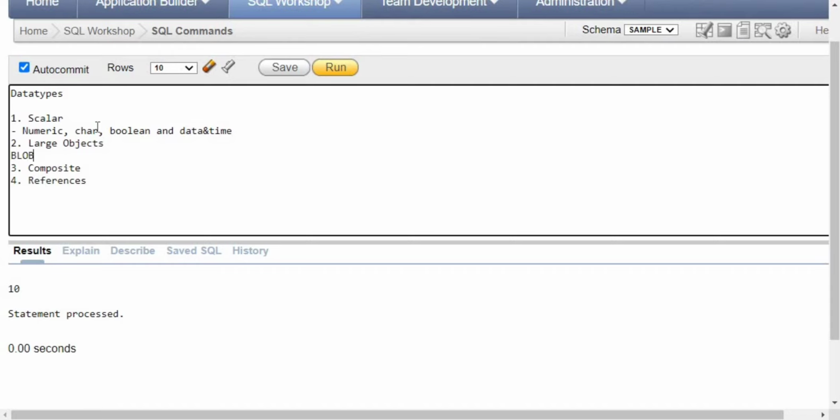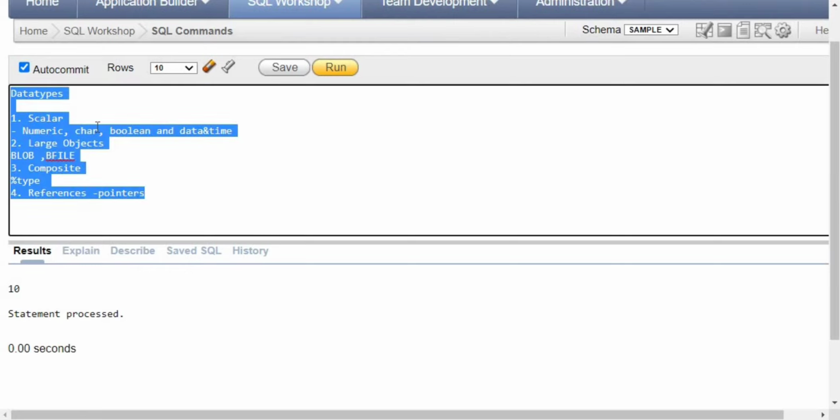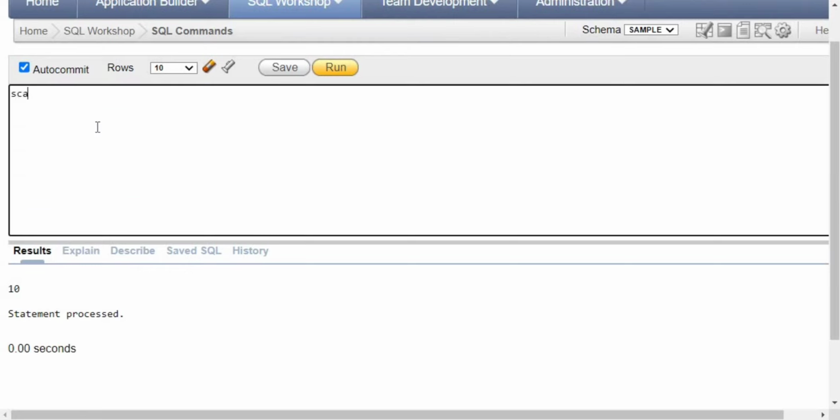Then large objects like BLOB and BFILE. These are used to store big files. And next is composite, like the percent type. It is used to store the record set of a table, and also you can go for tables too. Next is reference, which is going to store the pointers.